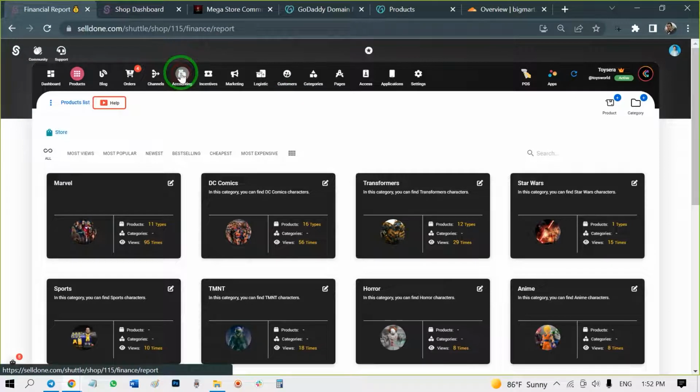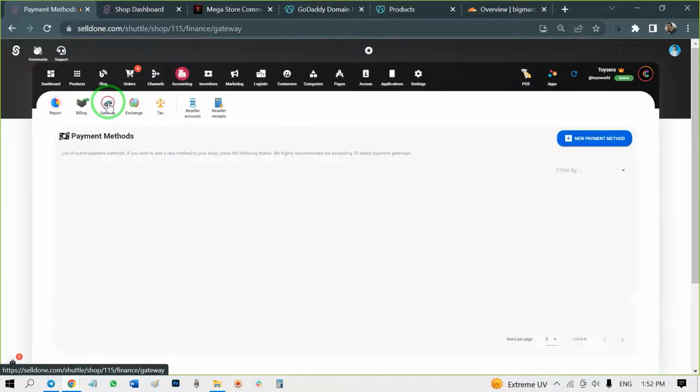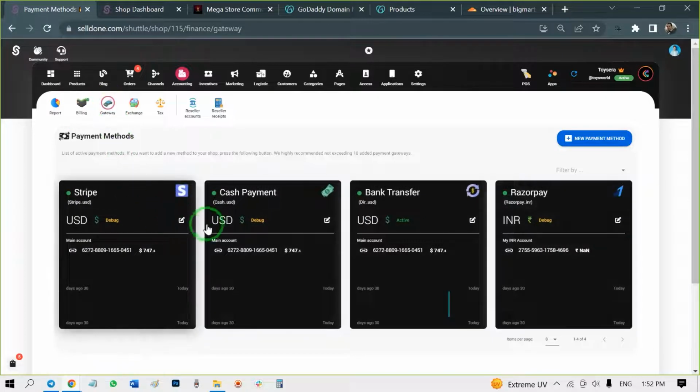When you finished uploading the products, you should add at least one gateway to receive money. After selling the products, the money goes directly to your account, and Selldone fees are deducted from your wallet.